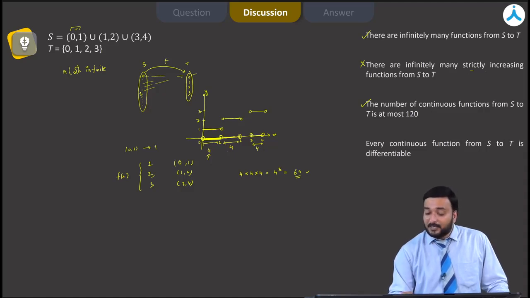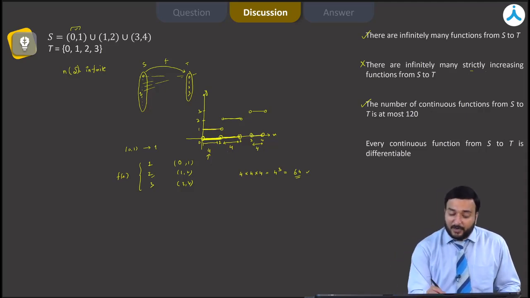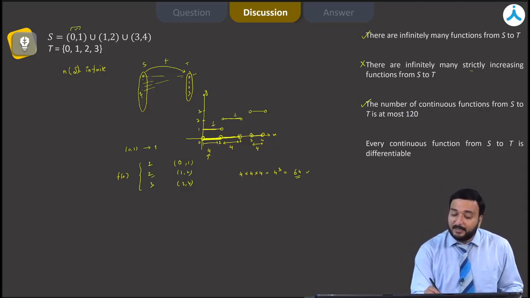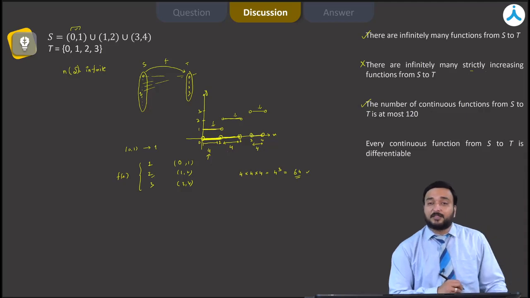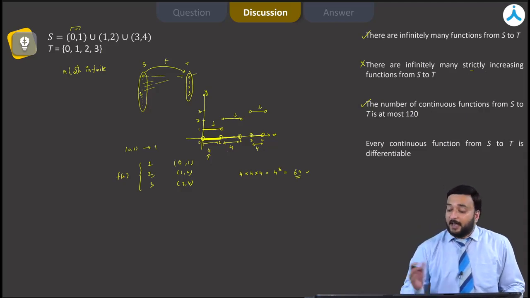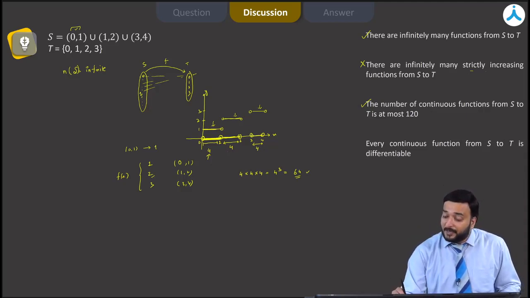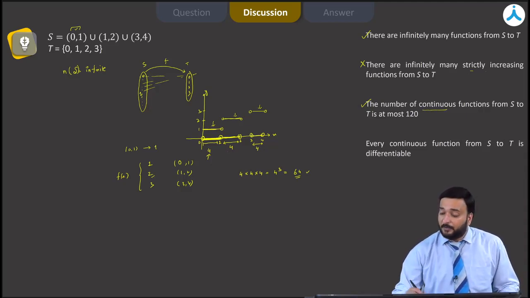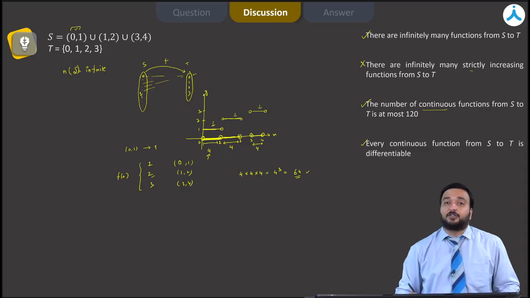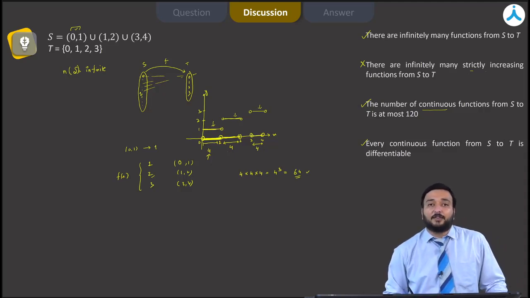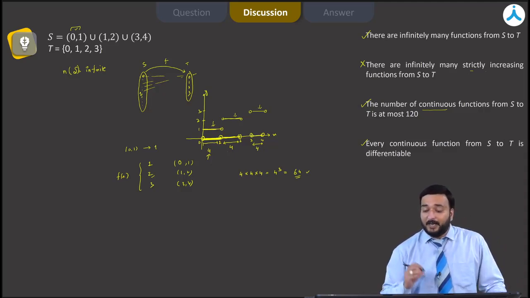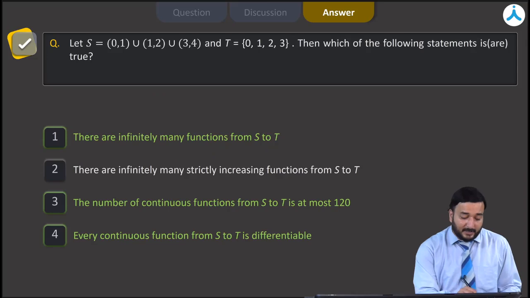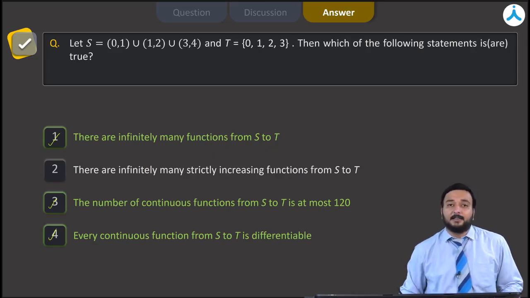Now moving on to the last statement, that every continuous function from S to T will be differentiable. If I look at it, this is a constant function, again this is a constant function, and this is a constant function on the given interval. Therefore whatever continuous function we take will also be a differentiable function, and hence the fourth statement should also be correct. Therefore the correct answer for this question is options 1, 3 and 4. Let's verify. Yes, 1, 3 and 4 are the correct answers. Thank you.